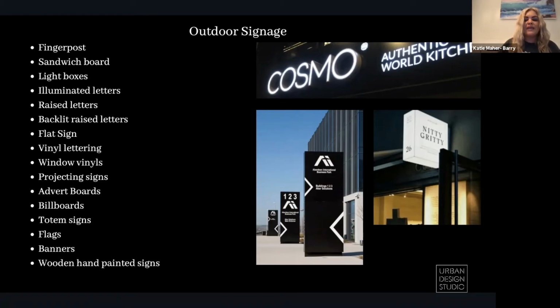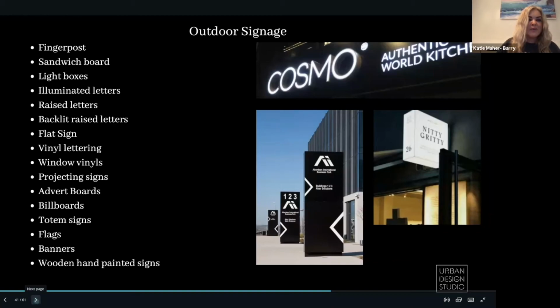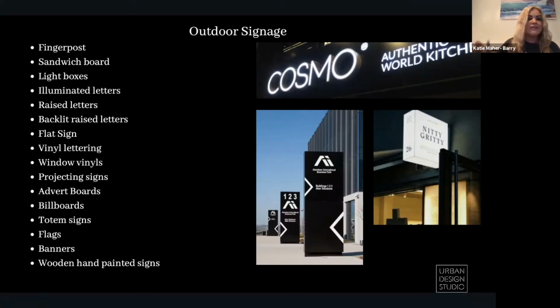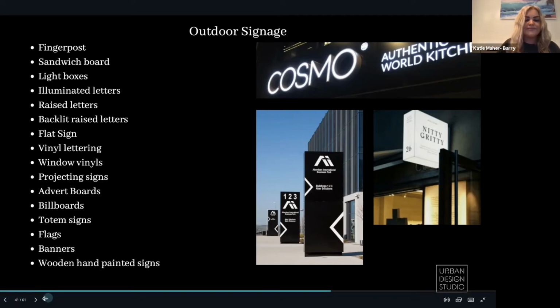So just a quick one here on the types of outdoor signage. It can be as simple or elegant and expensive as you want it to be. Again, it goes back to what's my customer going to expect? What can I afford? And is it what I want? So you've got your finger post, your sandwich boards, your light boxes, and all that kind of thing. Do you need a finger post? Unless you're near a roundabout, you probably don't. But just making a list of all of those things in your head.